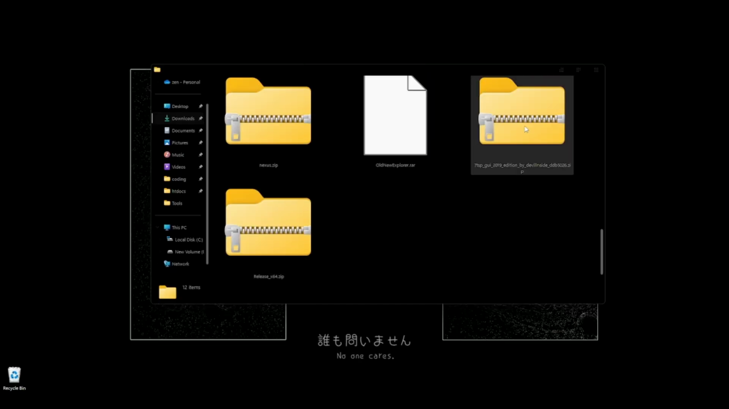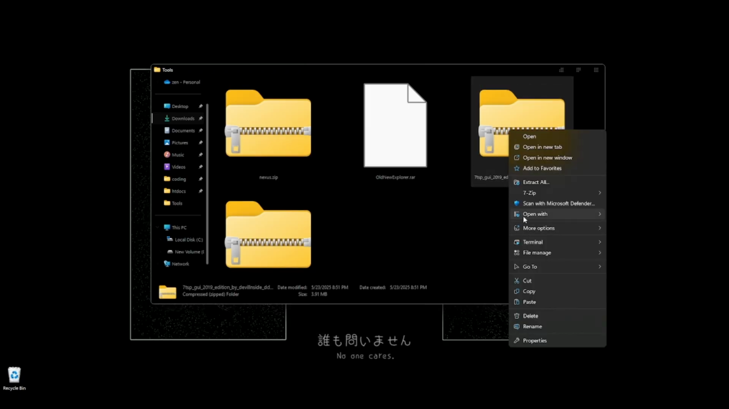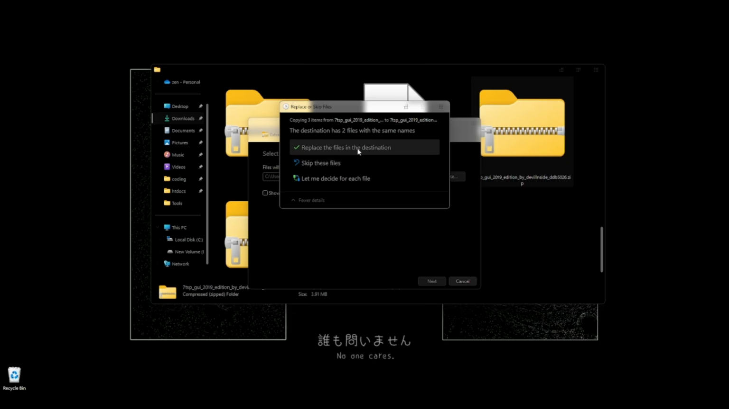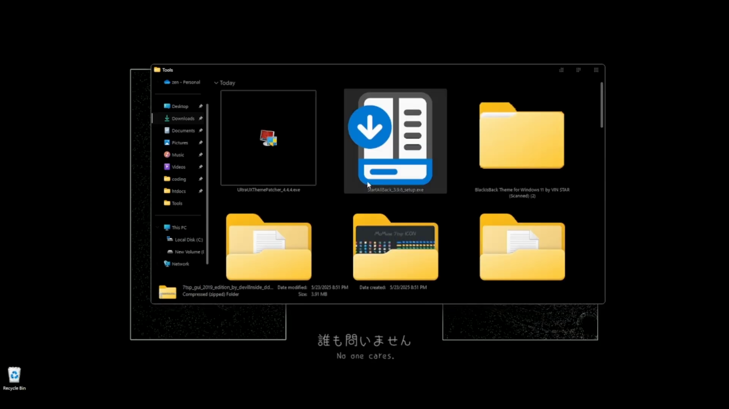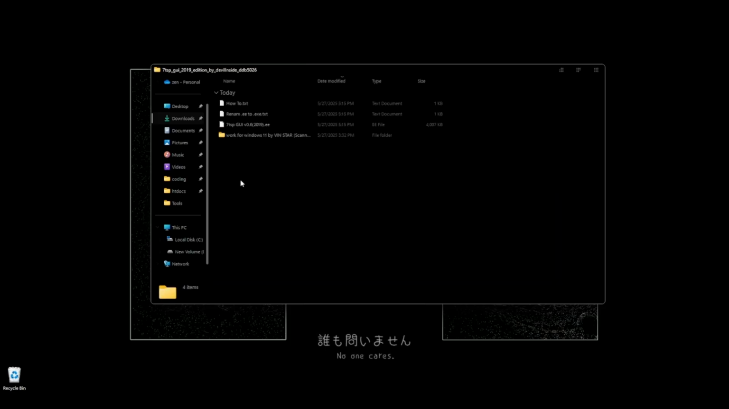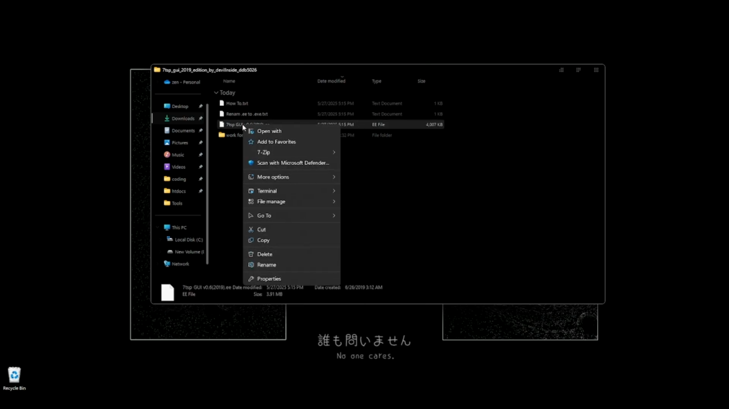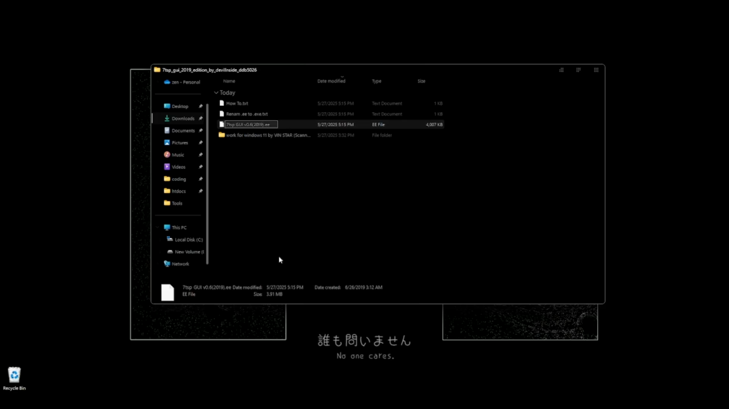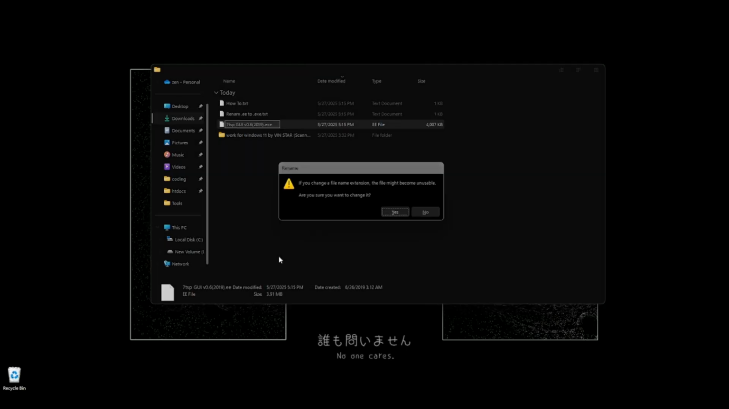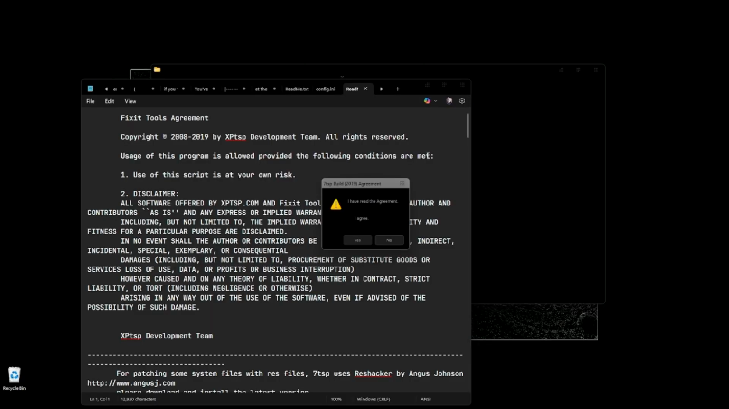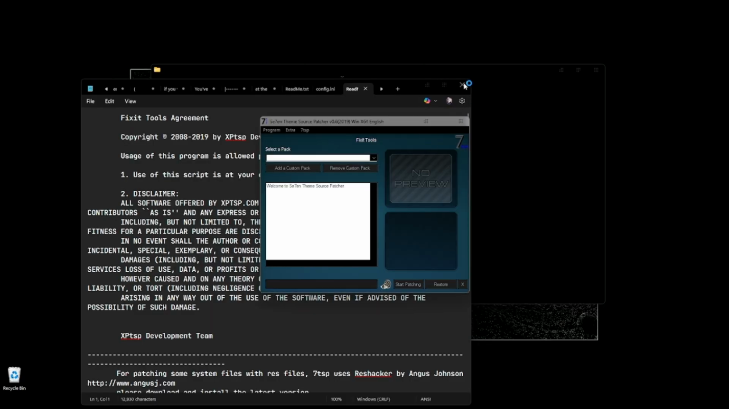Now, let's go to the 7TSP GUI, extract all. After it finishes, just replace in this destination, because I think I already have it extracted somewhere else, double click. And you should notice a file that ends with .ee, just rename it. Rename, and put an X between the two E's. Press yes. Now double click. Press yes again. Press yes. Close out of this.